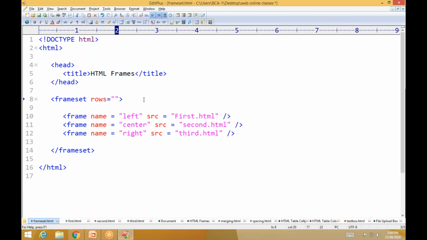If you want to give 25% for the first frame, this is first.html, I created in rows, that is 25%, comma. If you want the second one to be 50%, total is 100, 50%, comma, the remaining 25% for the third one. Or you can give a star. If you give a star, it will occupy the remaining space. Just give 25, no problem. Save. So now I want to execute this one.